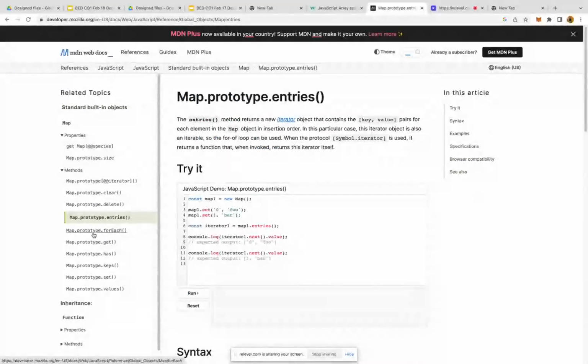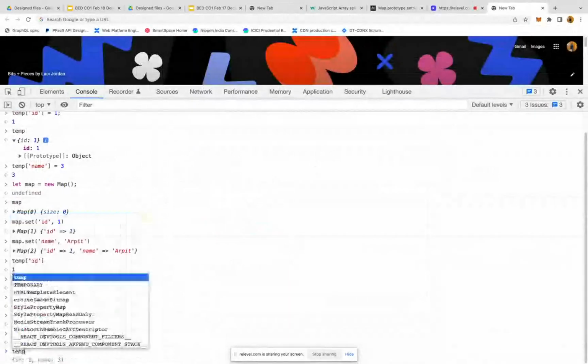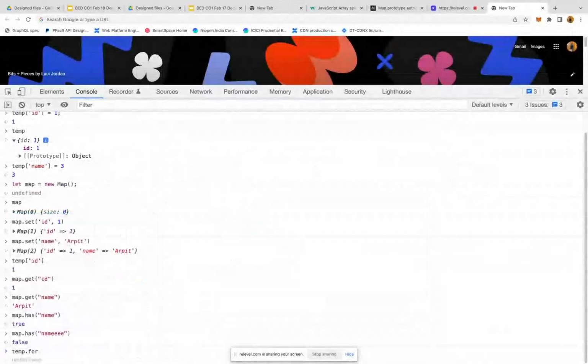Directly you can apply forEach. In an object you can't apply forEach directly. It will throw an error. You can see it. If I do temp.forEach, it will not work. See, it started coming as undefined. We can't do that. But in the Map, we have the forEach method. Map.forEach, we can simply do that.